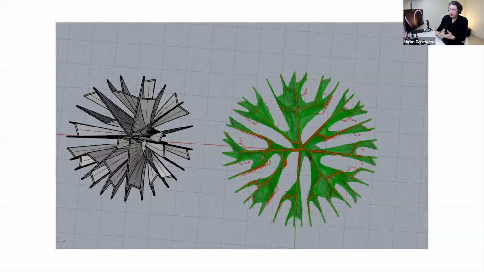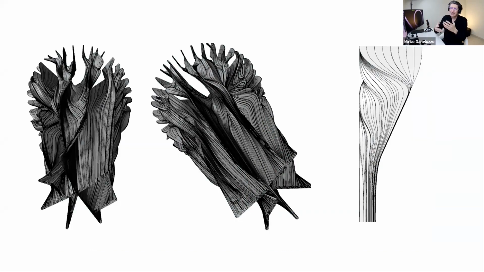Obviously, at the beginning, the idea was to create these branches from this simple cross-like starting point. This is the first manifestation. It is pretty complicated, not complex, really complicated. And these are some of the initial configurations.